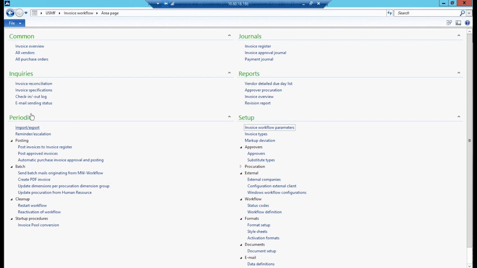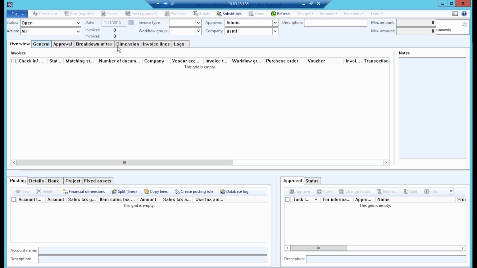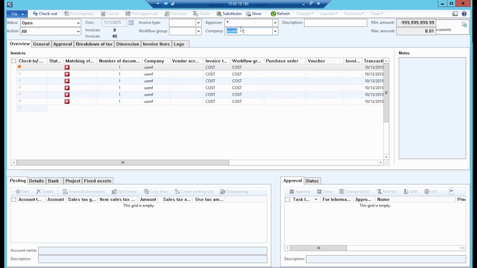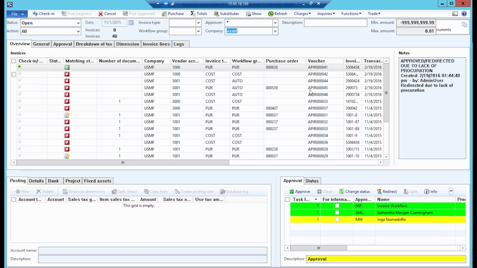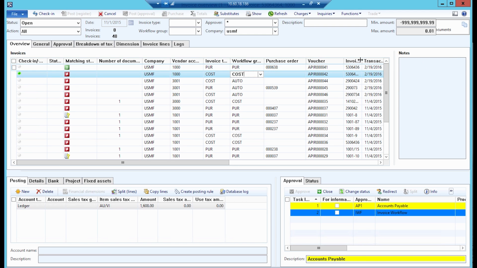So our first step, of course, our invoices are already imported. So we want to go straight to the invoice overview form. I'm going to search to pull up all the records, and we do this based on transaction date. I'm going to look for a particular cost invoice. So, this is the one that I'd want to use. You can see the invoice number.